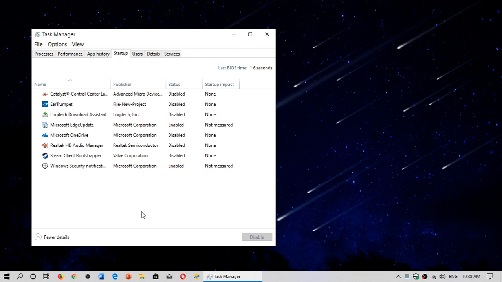So if you're not sure, what you could do is just disable them one by one and reboot your PC and see how it goes, and if everything seems to be all right. And if something's wrong, well, at least by disabling only one item at a time, you know what to enable again if something just doesn't work.